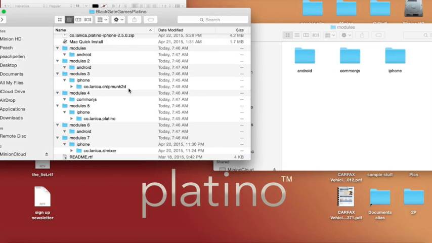And that's it. Now when you launch Titanium, you will be able to select Platino for all of your projects.